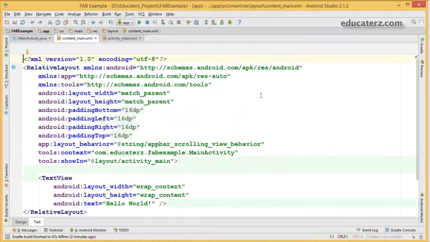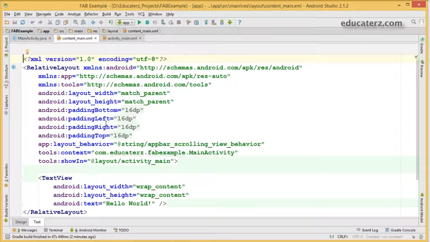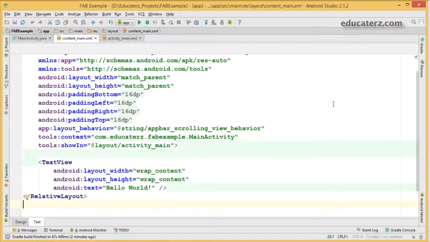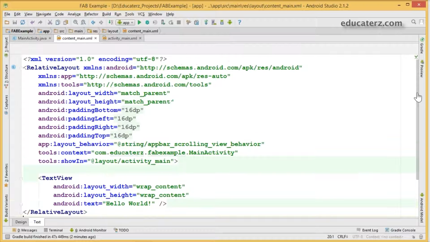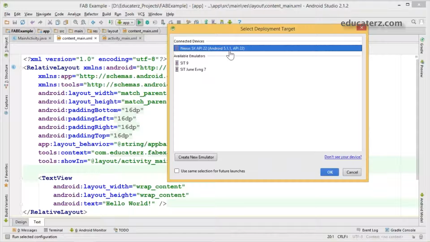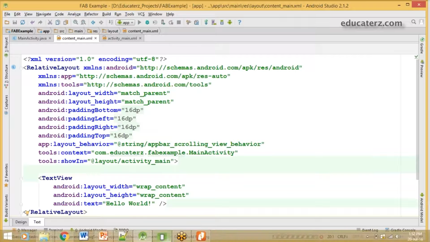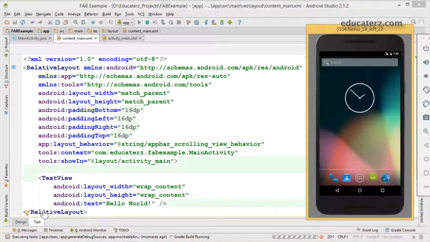So let us see what is there in your content. If you observe here, there is only one text view saying Hello World. So first of all, let us run this. Later we'll modify it according to our requirement. Go to the run button and choose the connected device. So click on the OK button. It will take some time to launch on your emulator.